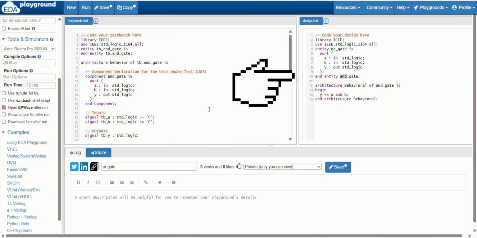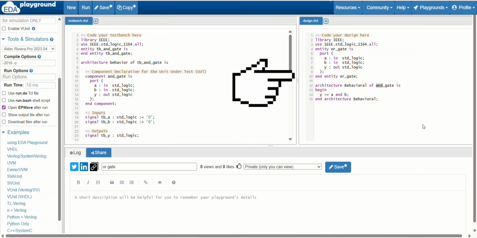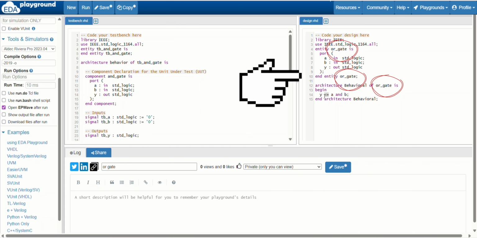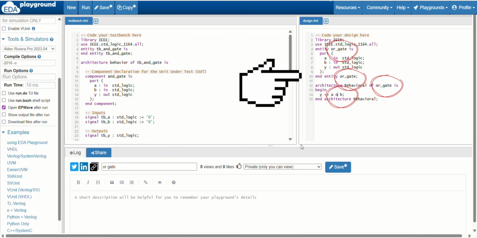Now the architecture behavioral of which gate? We are doing the OR gate. We have changed the name now, so it will be OR gate. OR gate is begin y equals to, I have explained this part, what this sign is and why we wrote this, in the previous video on the AND gate. So I'm telling you, go and check it first. Okay, equals to A and B. We have to change this AND with OR, A or B. Okay, because we are doing the OR gate, not the AND gate.